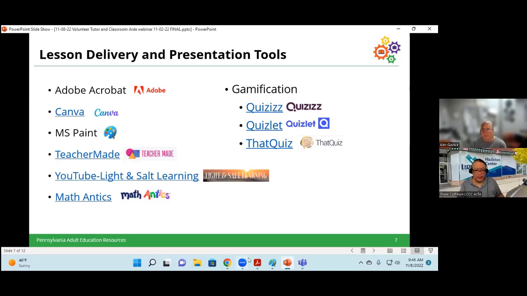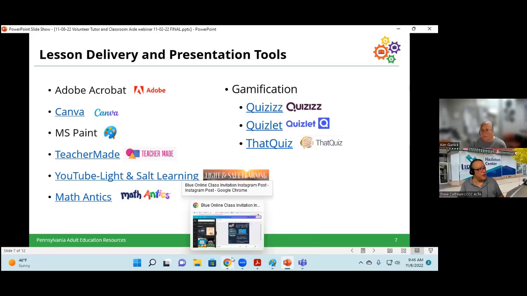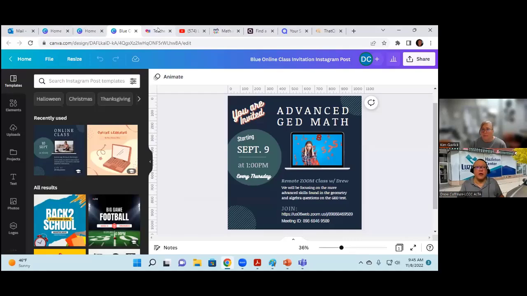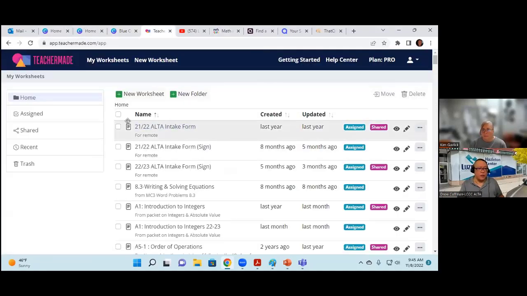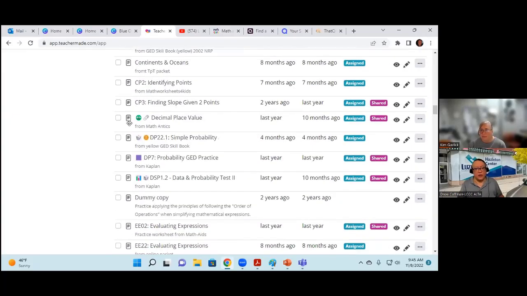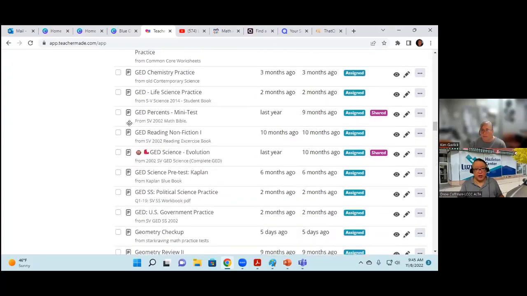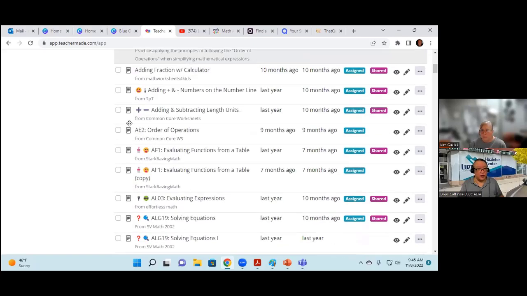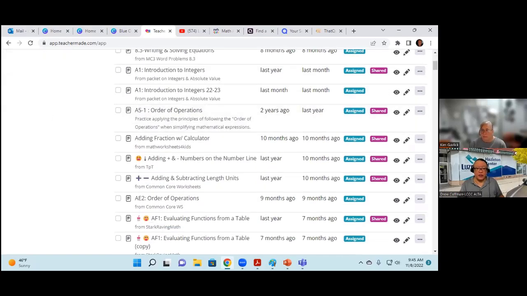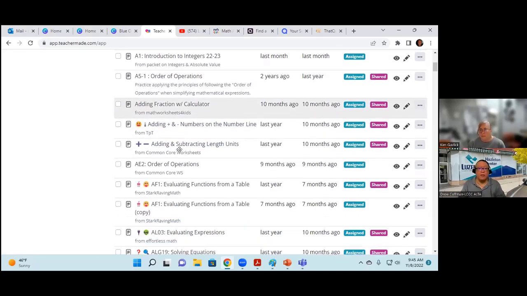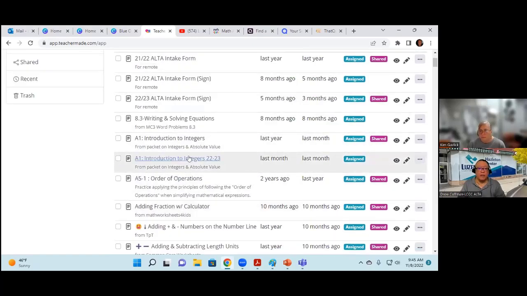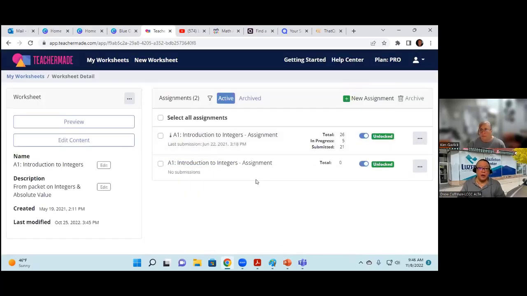Since COVID began, I probably have 200 different assignments in Teacher Made. Let me flip over to show you that. All right, so Teacher Made is right here, and these are all of the assignments that I've delivered. A lot of them are primarily in math, but we have science, social studies, and language arts. All of the subject areas are good for doing that. I'll just click on something like, I just did introduction to integers, so I'll click on that one.